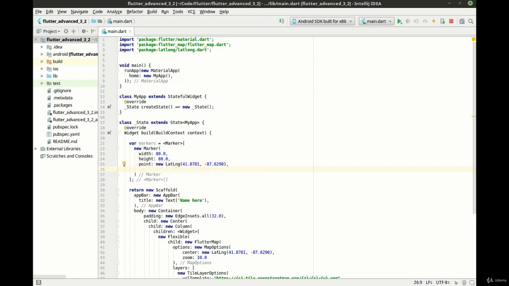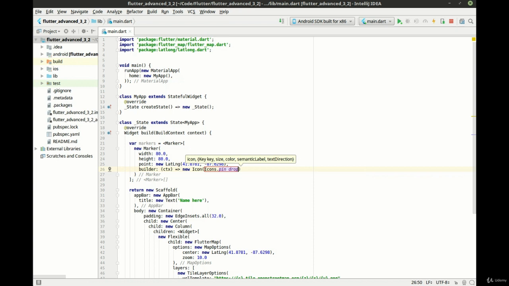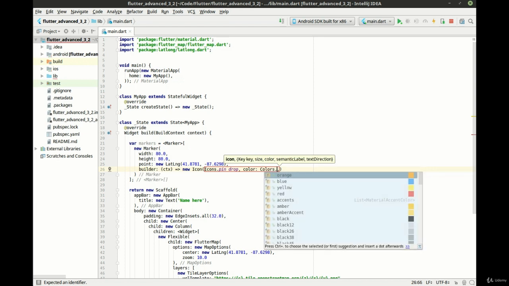And now we want a builder. The builder is going to allow us to, well, you guessed it, build the actual icon. So it's going to take a context, push that over, and we're going to say new icon. And let's say icons.pin. Let's do pin drop, why not? And then we want a color. Let's say colors.red.